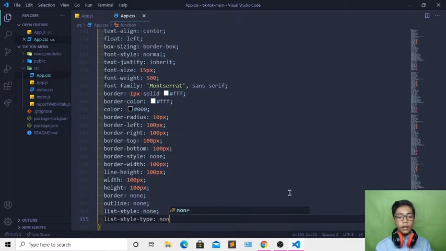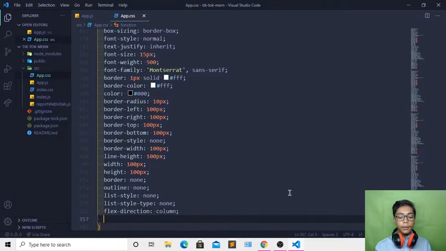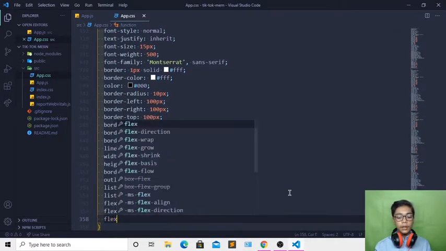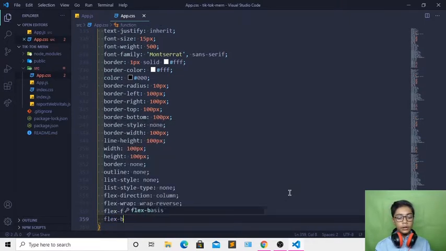So here when you've done that, I will be coming underneath and creating a tag which should be flex-direction: column. So I will be writing that. Now here I will also be writing flex-wrap, which should be wrap-reverse. Now when you've done that, I will be writing flex-flow: column, and I'll be changing that to flex-basis: content.